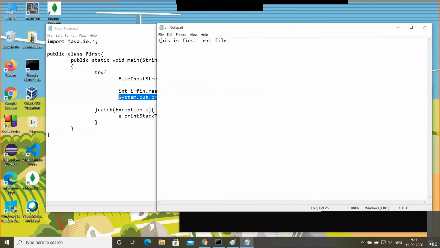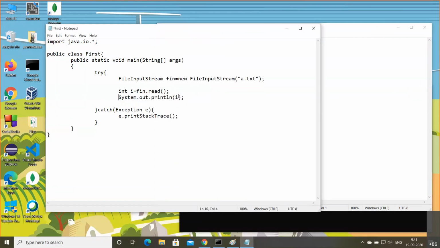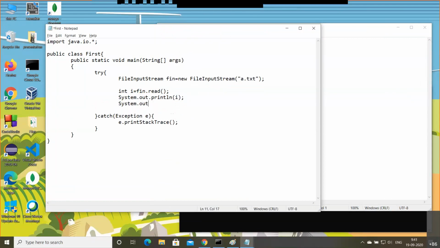So this 8-bit of T is represented as 84 on the screen. Now let me add a code called System.out.println. Then I'll perform a typecast. I want to convert this number into a character format, and let's see what Java does. If I save this, let's also see what we have done.